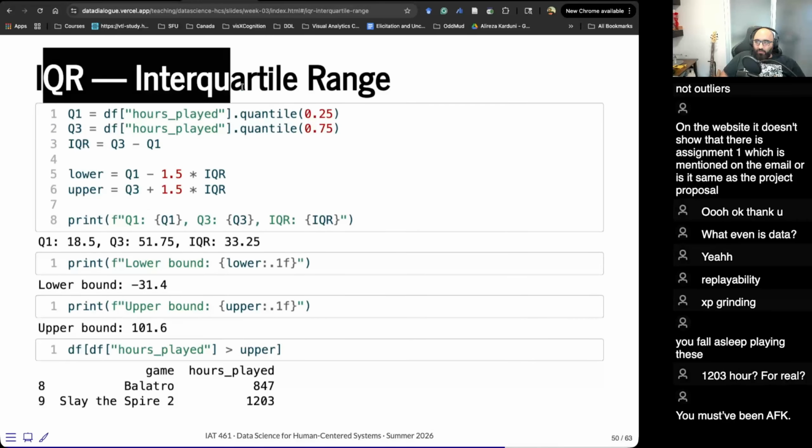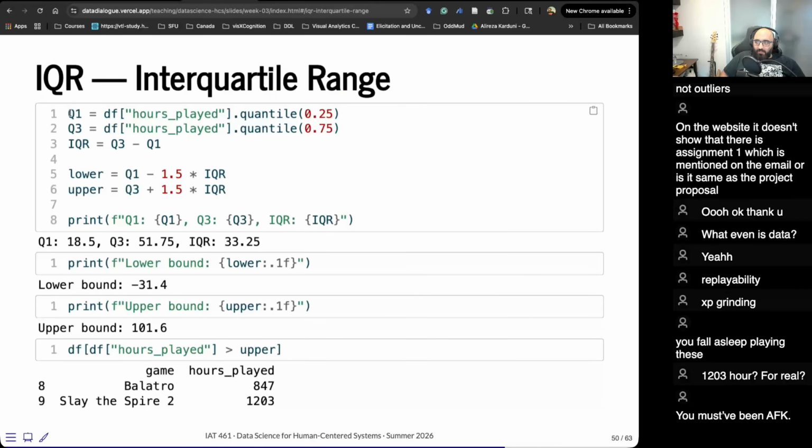So you can calculate the IQR. The IQR is very simple. Again, this code is available to you. You get the first quantile and the third quantile, and then you calculate the difference between them, the size between the third and the first. And then the lower bound for your IQR is Q1 minus 1.5 times that range. And the upper bound is Q3 plus that, right?